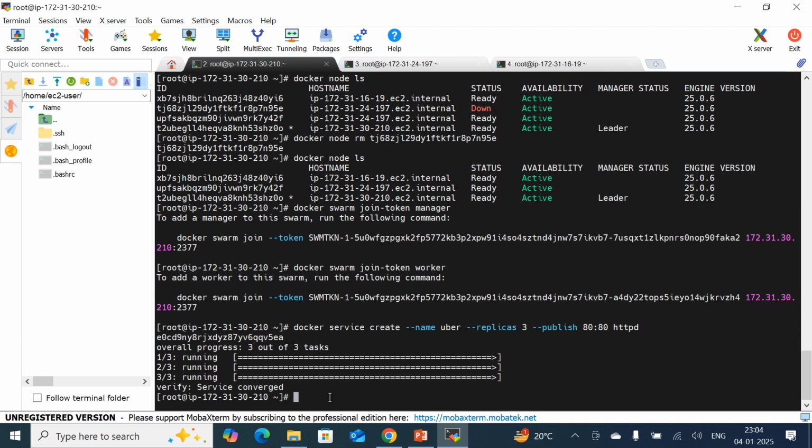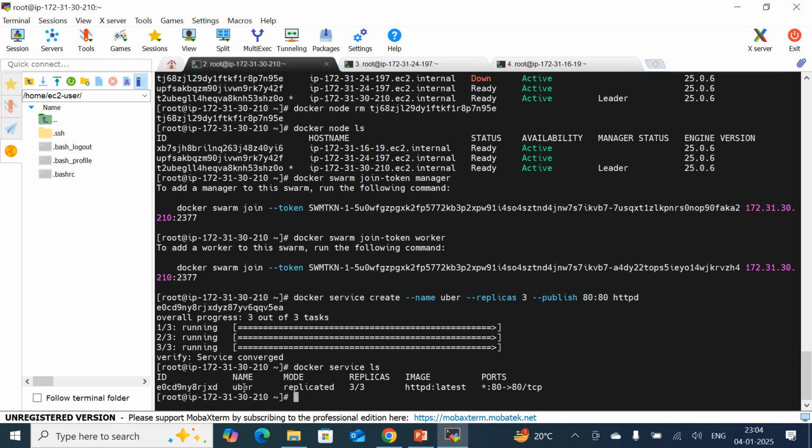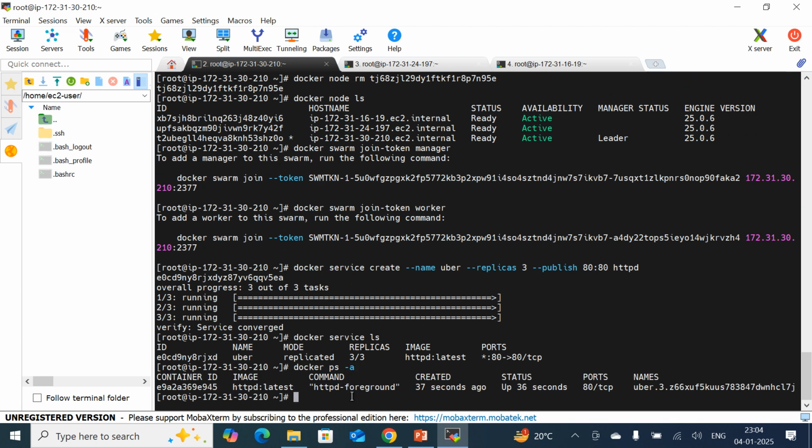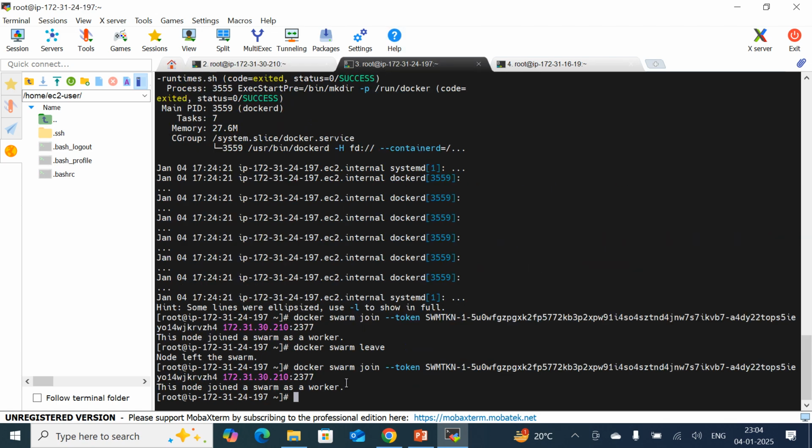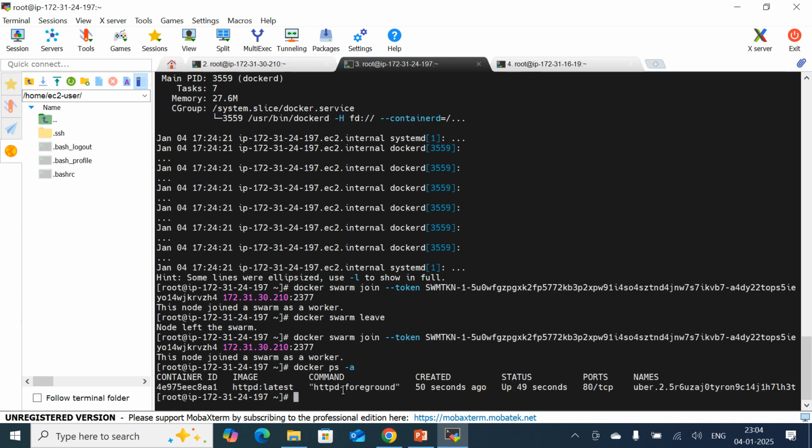So if I want to check the same, what I had created, docker service ls. Here I have the service name Uber and this is the container ID, and I had replicated 3 times. As I mentioned, replicated 3 times means 3 containers need to run. Just check docker ps -a. It is going to show the container.